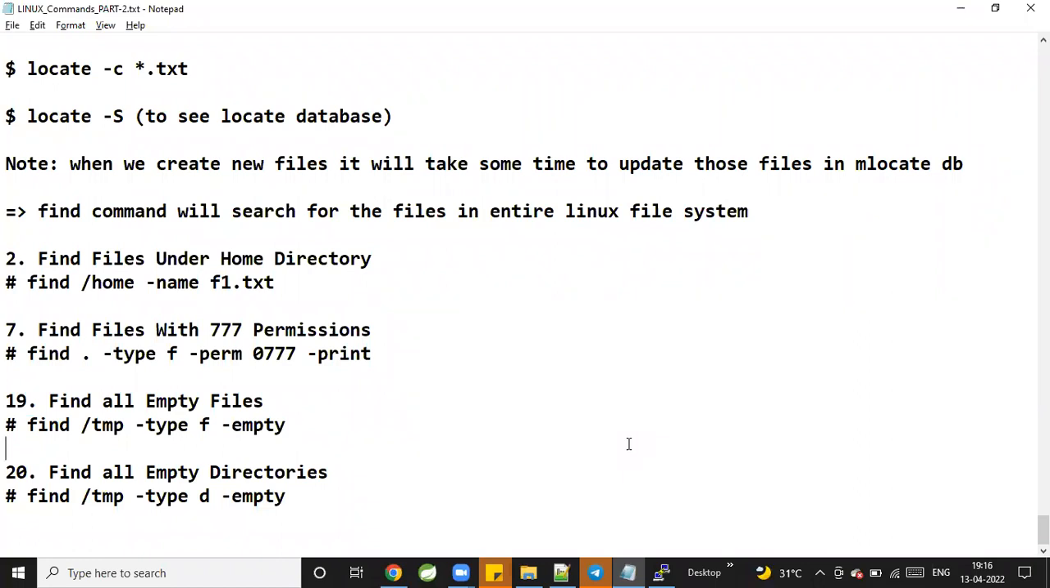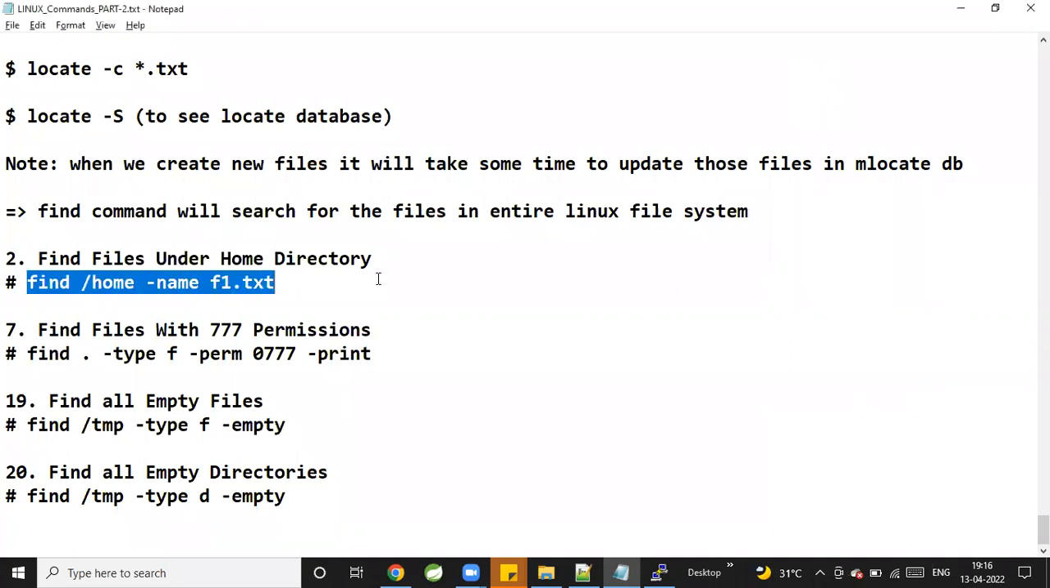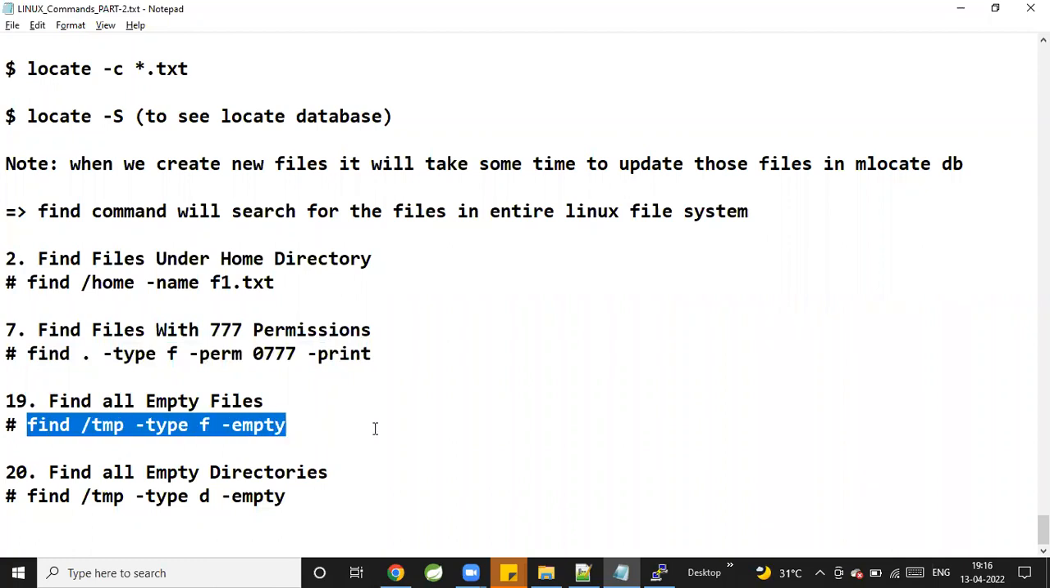Now, which command will give you the exact result, guys? Find command or locate command? Find command. Can we search for a file based on the name? Yes, we can search for the file based on the name. Can we search for the files based on the type? Yes. Can we search for the empty files?